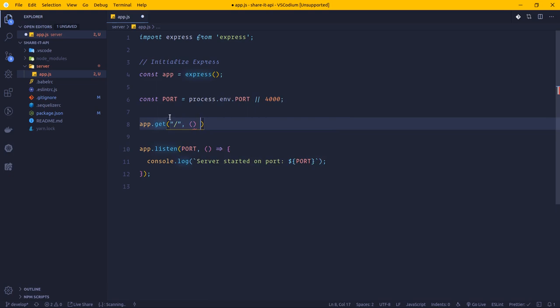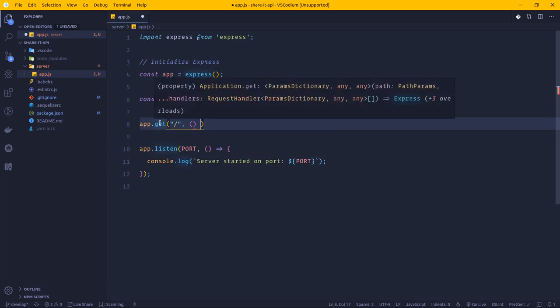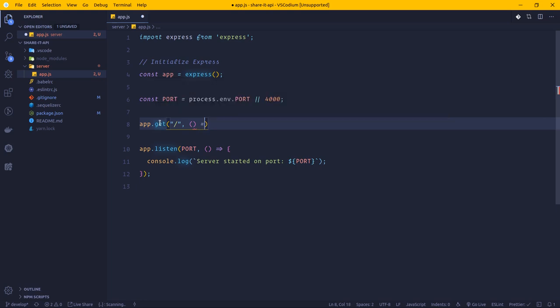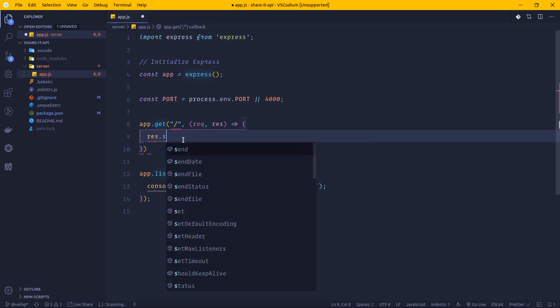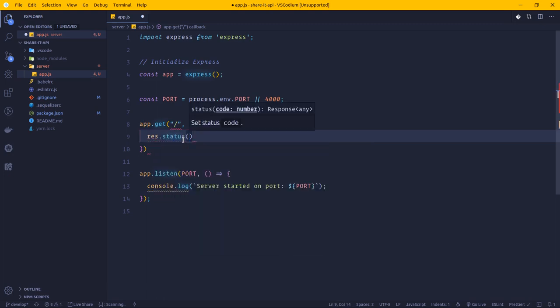App.get is a method. Get is an HTTP method. So we have get, post, patch, put, delete. Get is like fetching from the server. It takes a callback function which takes two params, request and response. So we want to return to the user a response.